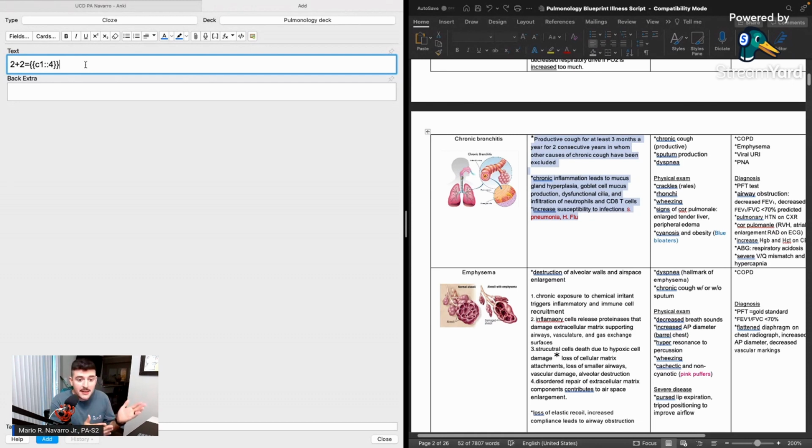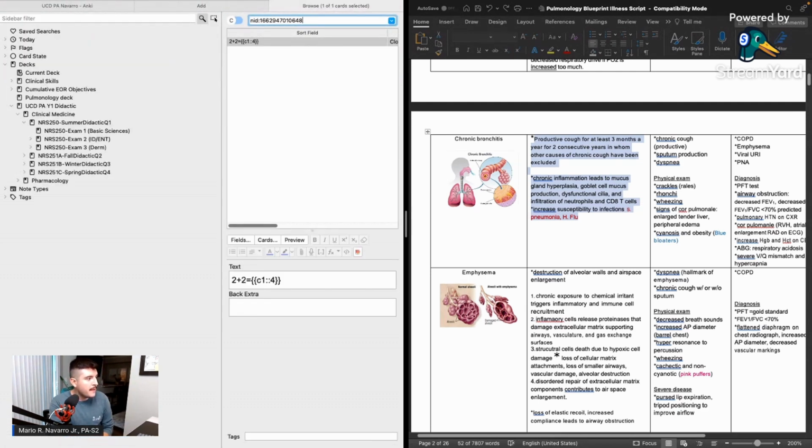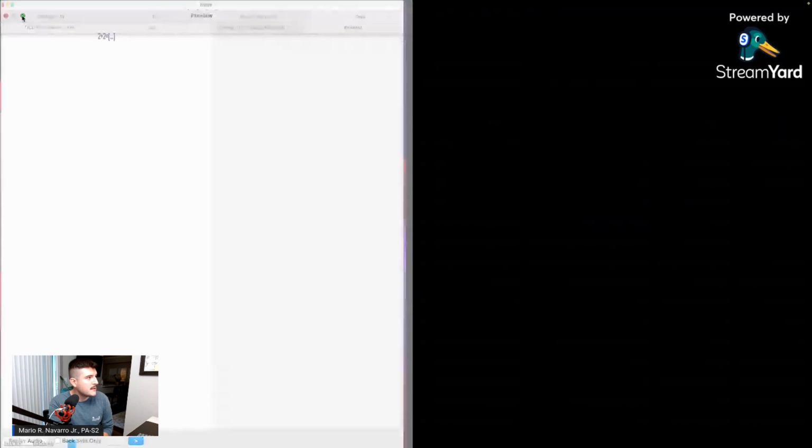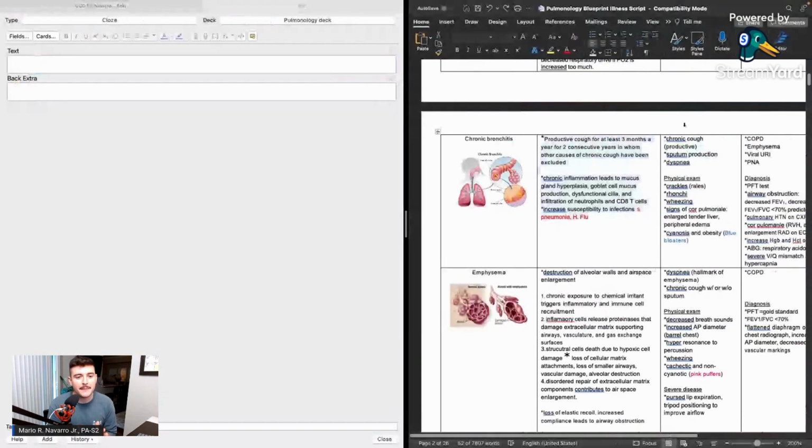And so this is going to be a card. And so when I hit add, it just converted that into a card. And we'll see what that looks like right here. So here we have that card. 2 + 2 =, and then if we reveal the back of it, 4. Sweet.